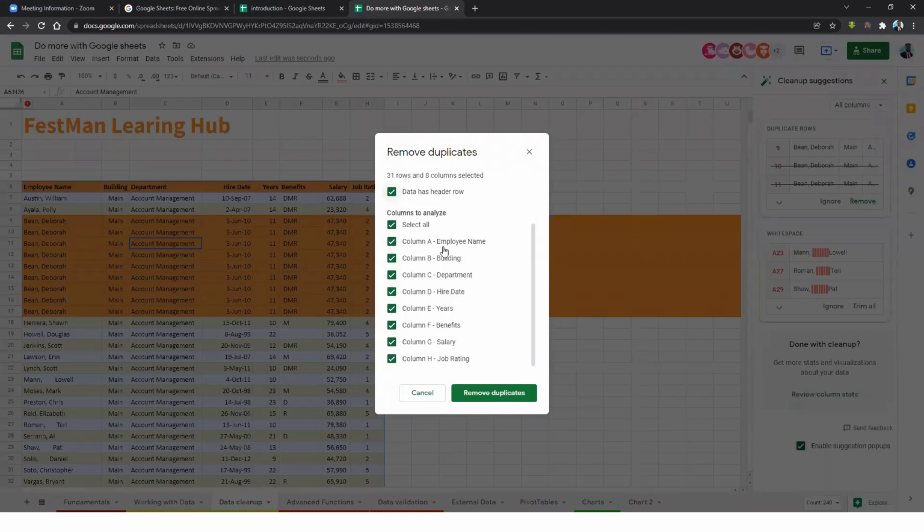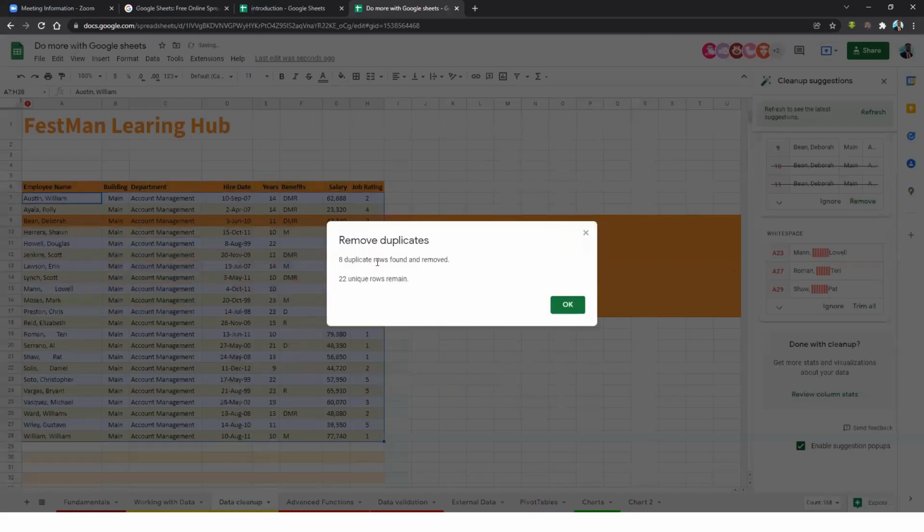So what we are saying is: compare all the columns where we have the same values across all the columns, and remove them. After doing this, I just click remove duplicates. And now the duplicate values have been removed. Here it says 8 duplicate rows were found and they have been removed. Now we are left with 22 unique rows within our data. So I just click OK.